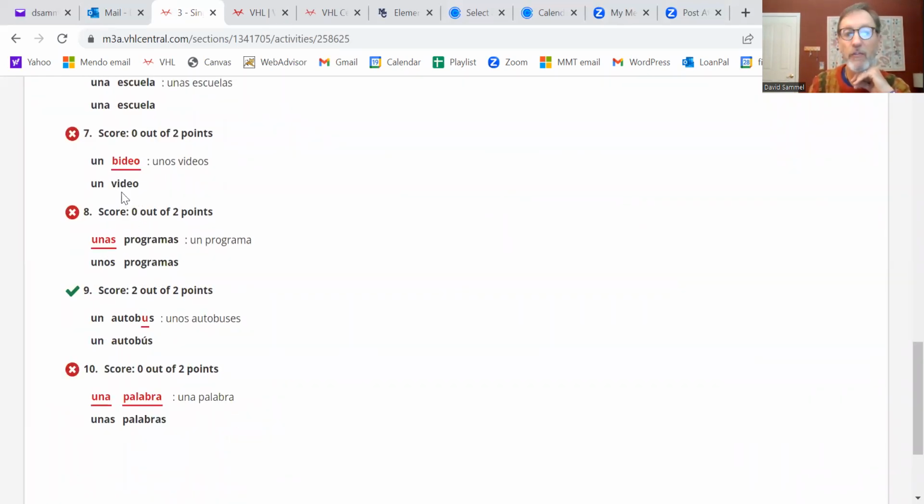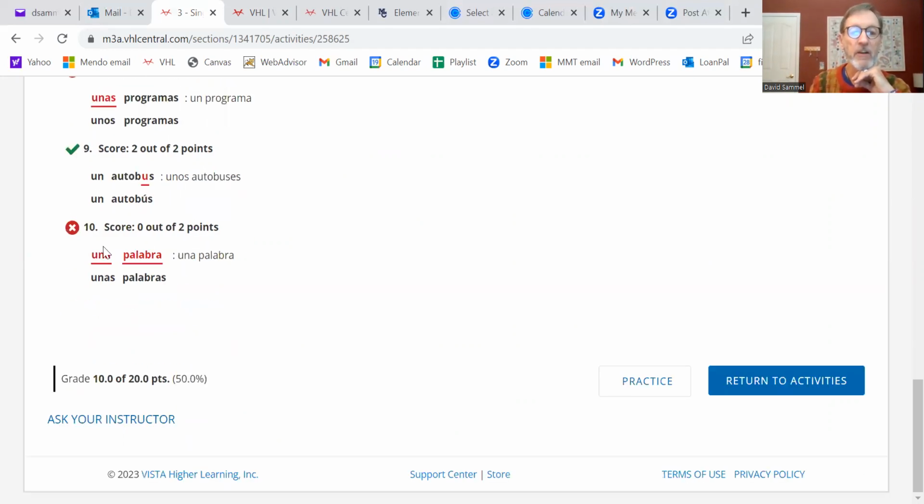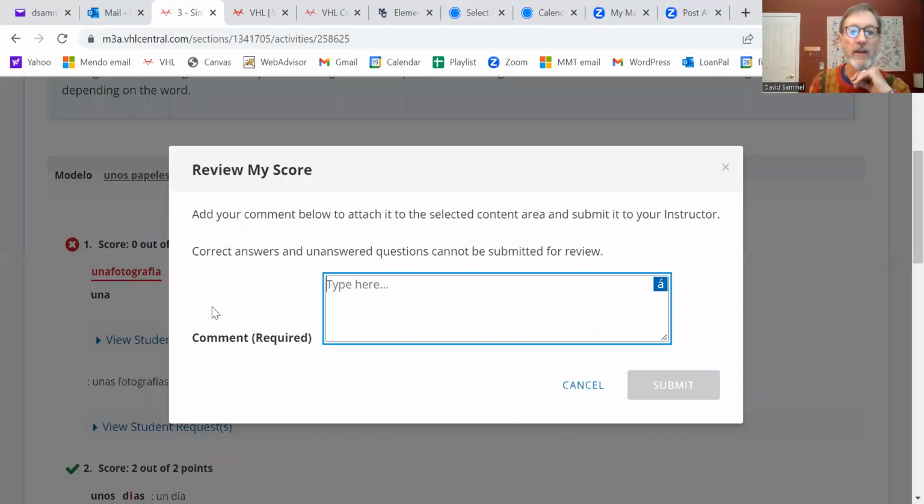Or I misspelled this one and the computer's not smart enough to realize that it should have just been a V instead of a B. I missed the key. Come down here and ask your instructor again, okay? And then say something like, hey, Dave, I just misspelled, whoops. I guess it's supposed to be 2 S's, huh? This, and then submit it.